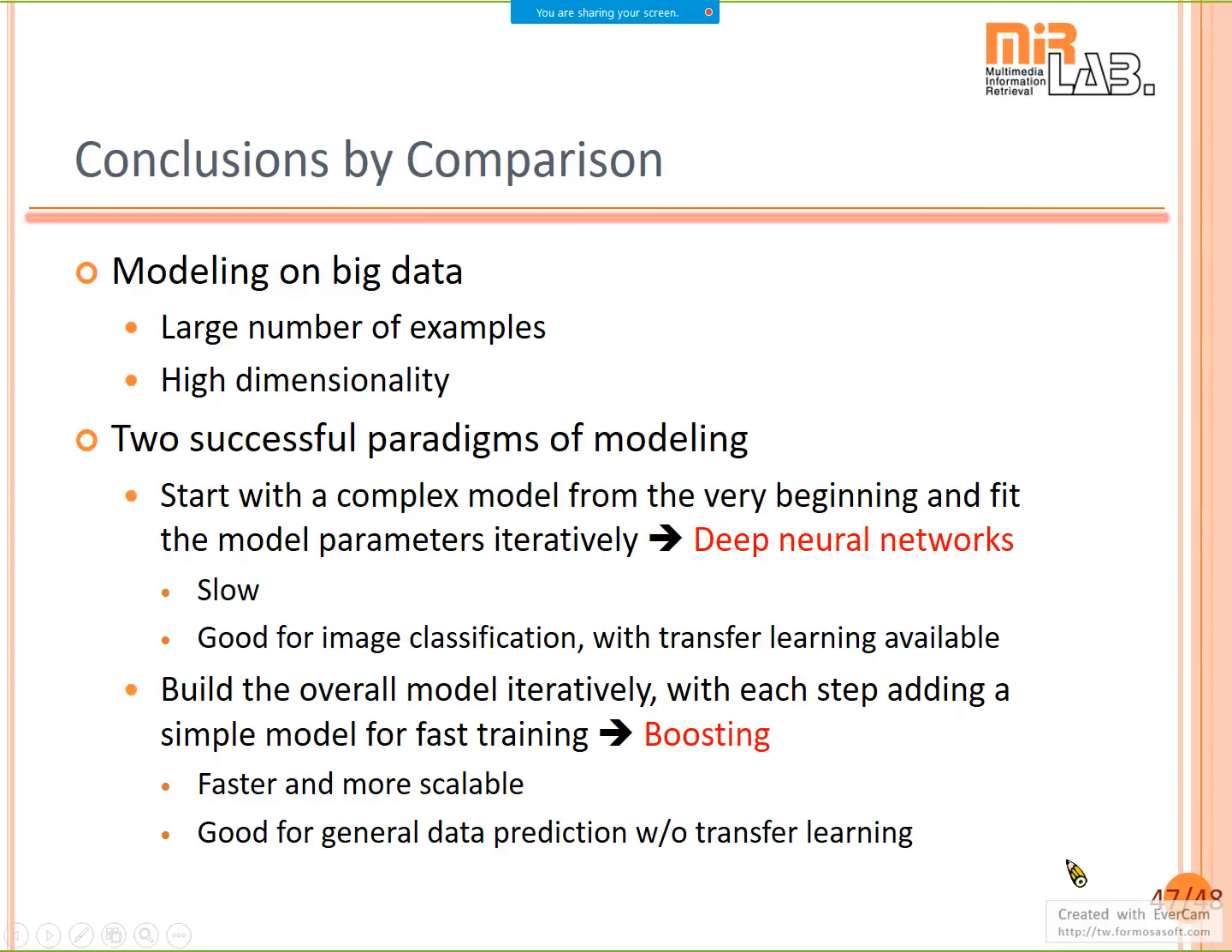Okay, let's come to the conclusion part. Nowadays most of us are working on modeling on big data, so the number of samples is usually huge and the dimension is pretty high. Here we have two successful paradigms of modeling. The first one is the deep neural network. The second one is boosting. For deep neural networks, usually the training is pretty slow, but it's pretty good for image classification.